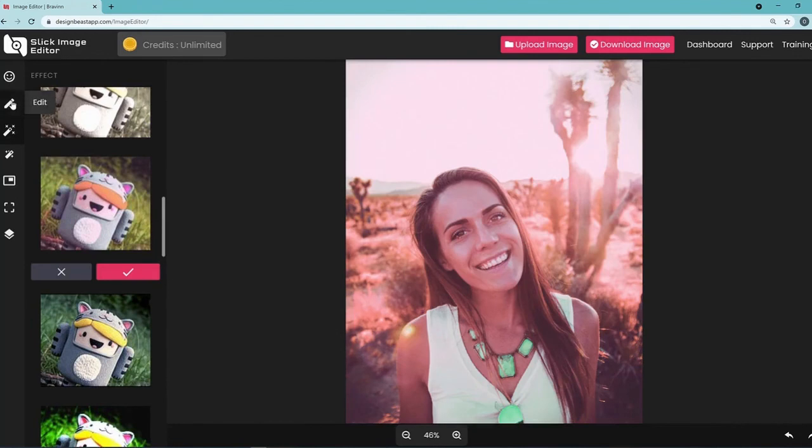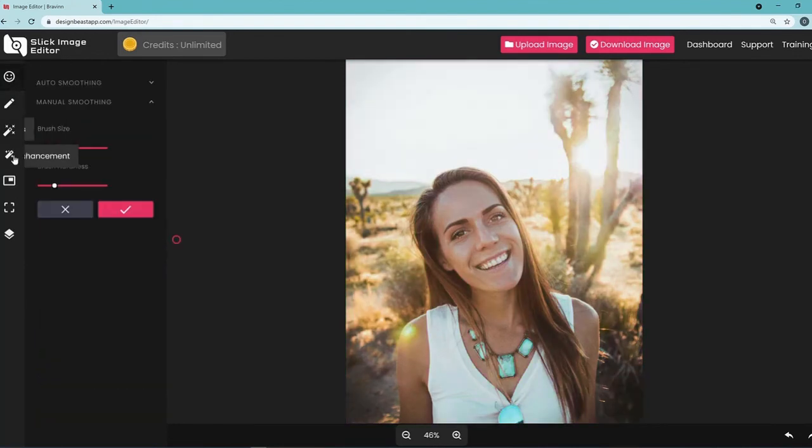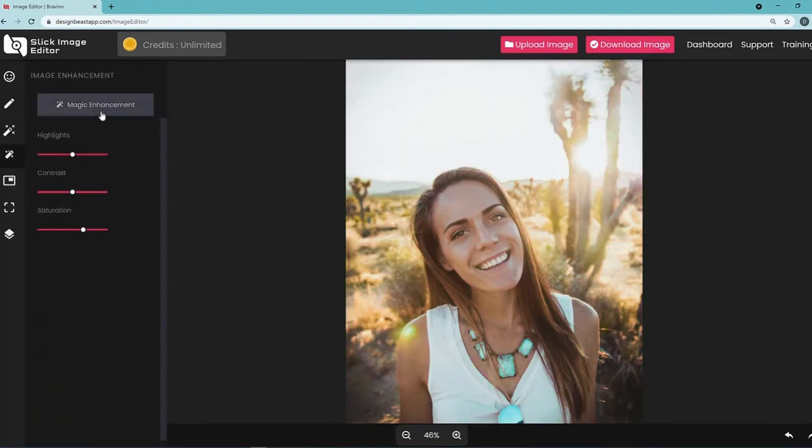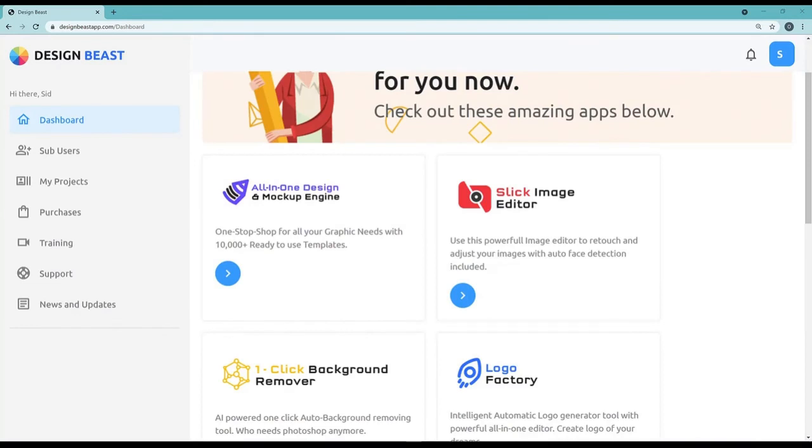So there's just a few things right here. There are tons of other options like enhancing. You click on magic enhancement, and it will automatically enhance an image like a professional would do, and you don't have to do anything. This is beautiful for any graphic design, social media marketing, or anything you imagine. That's DesignBeast in a nutshell.